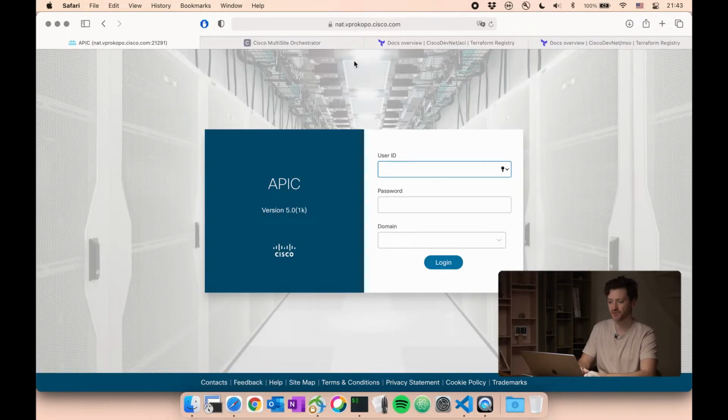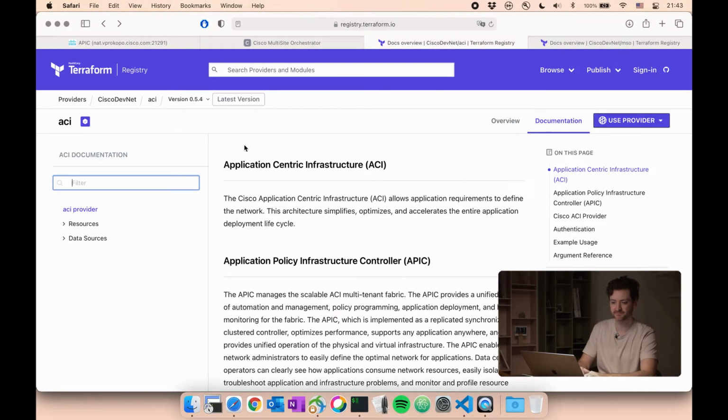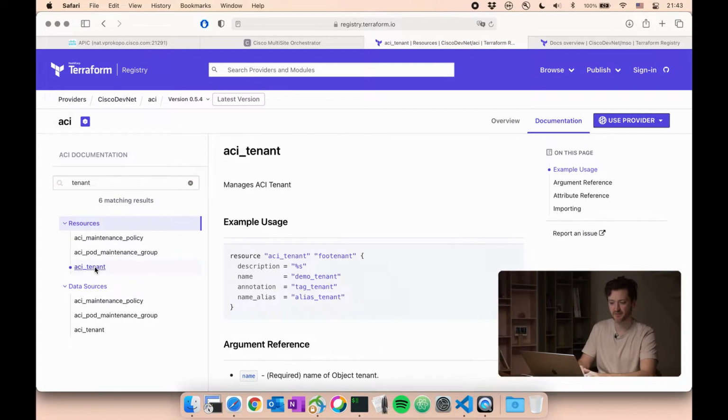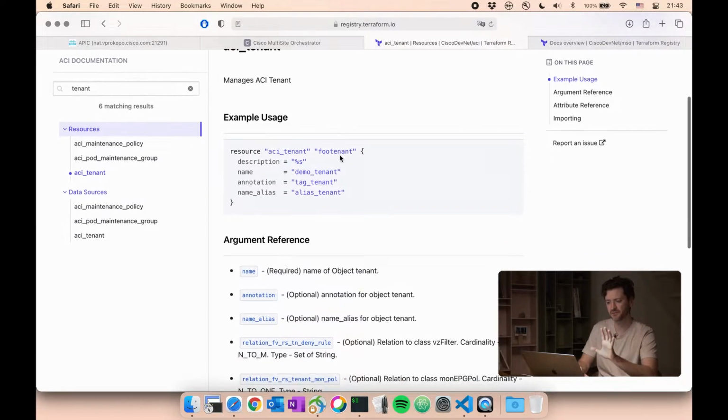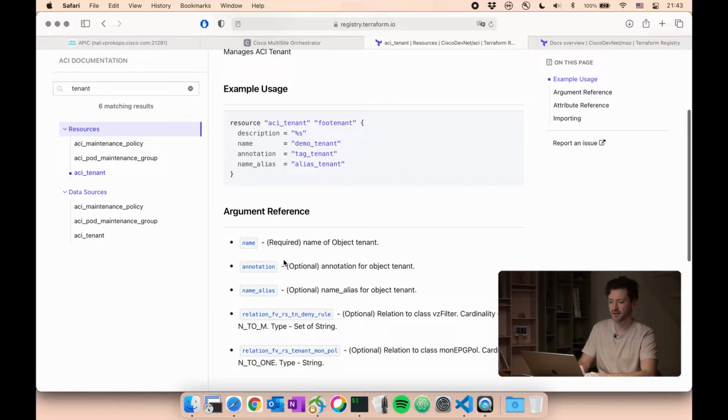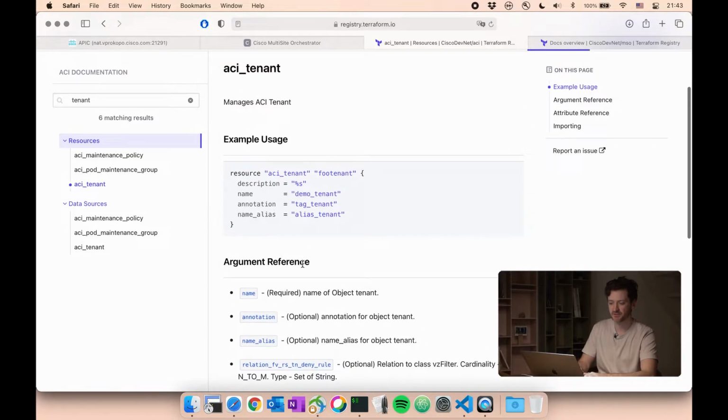How do I know which resource I want to use? For this, you go to the Terraform Registry, you have this provider, CiscoDevNet ACI, the latest version, and then you look for tenant. And it shows you that for tenant, you have the aci_tenant resource. So basically, you will find all information here. Example usage, the name, annotation, or the attributes that you need to feed into this resource so that it works.